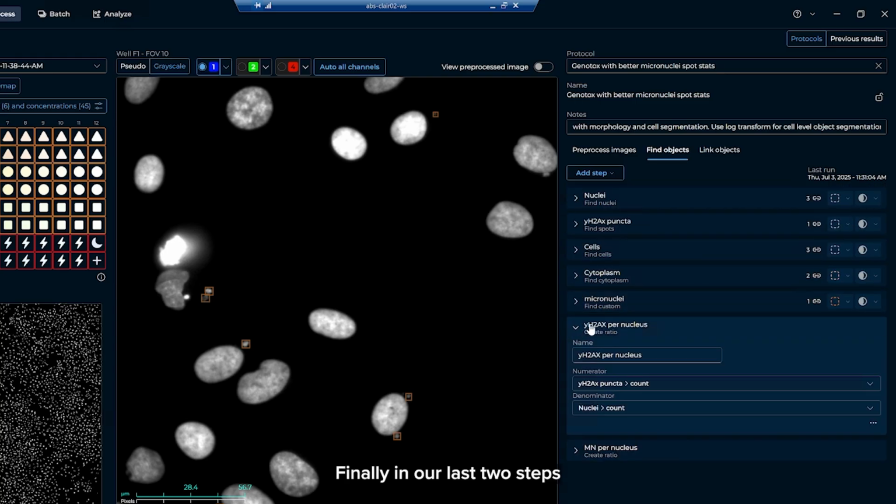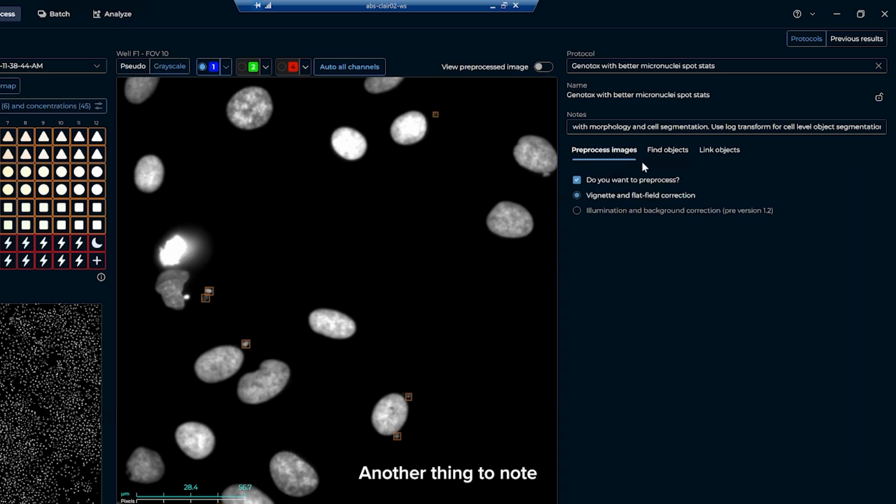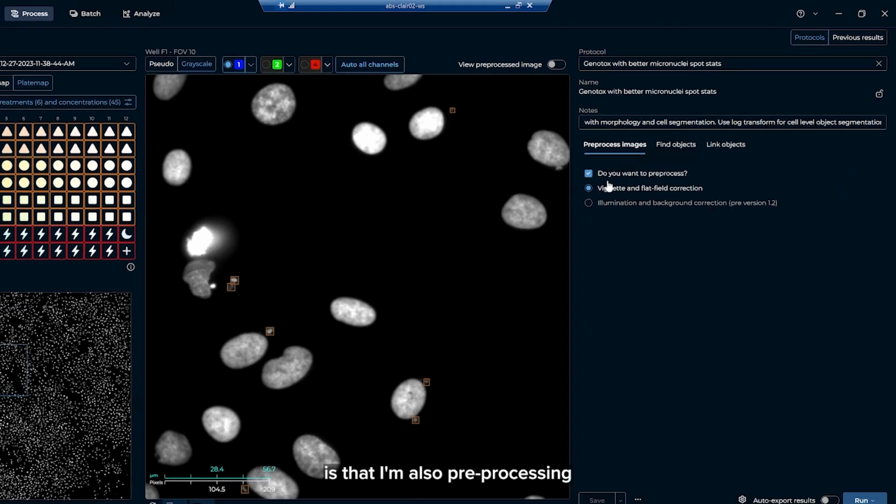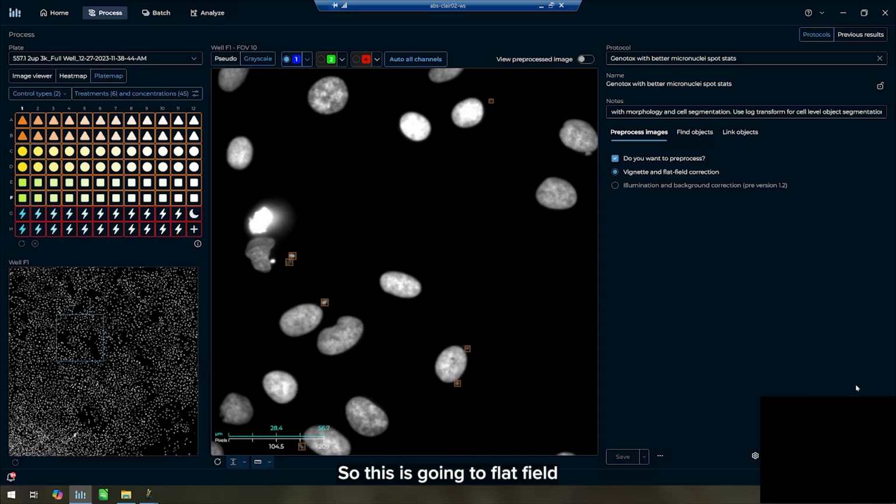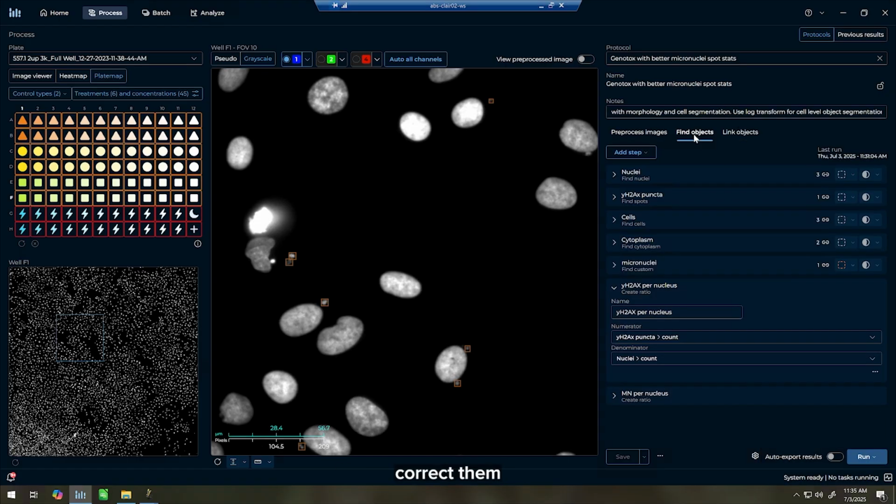Finally, in our last two steps, we're going to create a ratio of puncta count to the total number of nuclei. This will get a readout that's normalized to nuclear count, which by proxy is then normalized per cell count. Another thing to note is that I'm also pre-processing these data. So this is going to flat field correct them, and then that will be able to go through and use intensity corrected data, which is more accurate to analyze all these images. Another thing to note is I'm linking objects here.